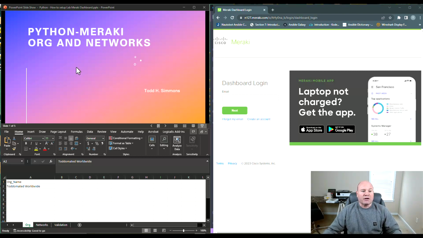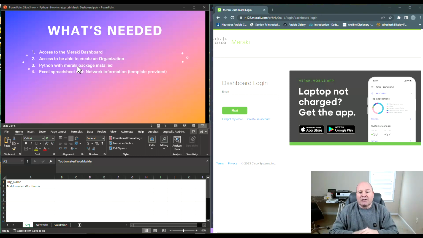So let's get started. So what are you going to need? Obviously, you're going to need access to the Meraki Dashboard. And then you're going to make sure that you have the ability to create an organization. So whatever your credentials are, those credentials need to be enabled for you to create things. So it can't be a read-only type API credential.